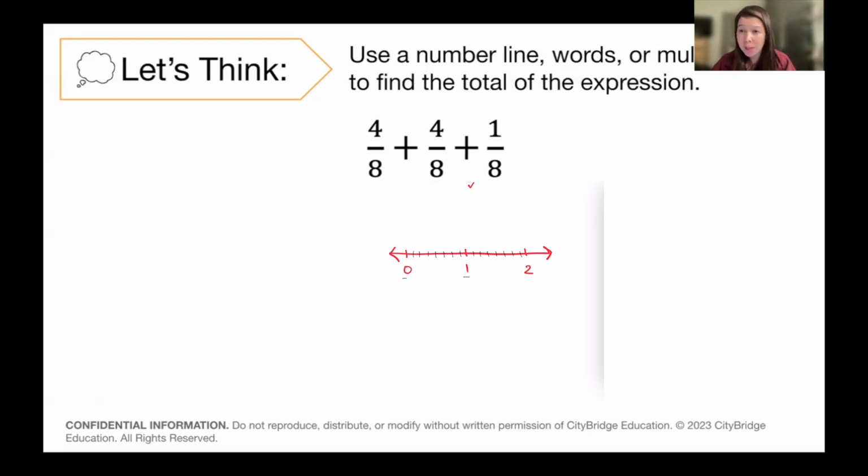We want to show 4/8 plus another 4/8 plus 1/8. So let's make our hops. We have 1, 2, 3, 4. So 4/8 plus 1, 2, 3, 4, plus another 4/8. I can even label it up here, 4/8 plus 4/8. And then I just want to make one little hop, just 1/8 here.